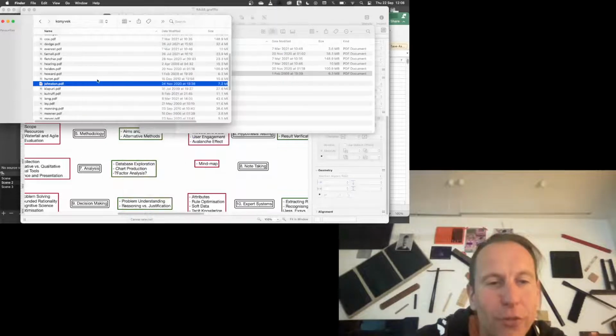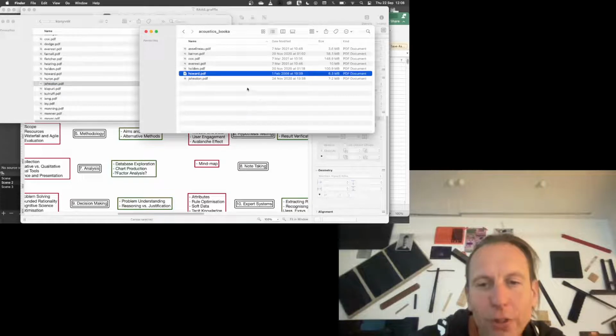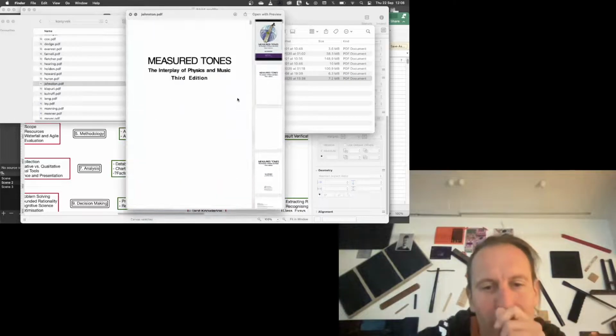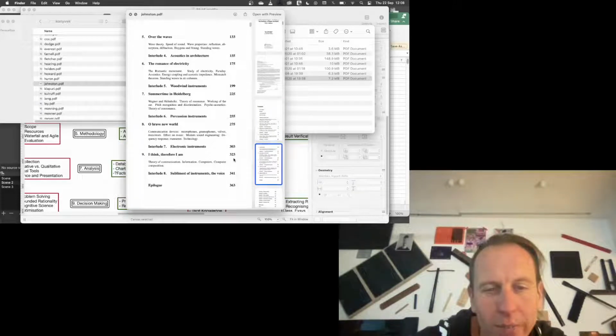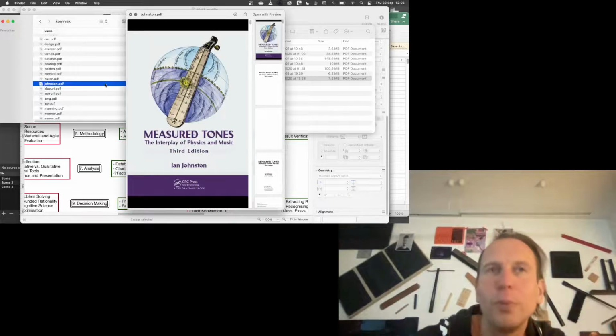Measured Tones, the interplay of physics and music. Okay, so there is a bit of acoustics here. There is a bit of instrument acoustics as well. So I'm going to put that in for those of you who play instruments or are interested. It's very much an anecdote-based book.